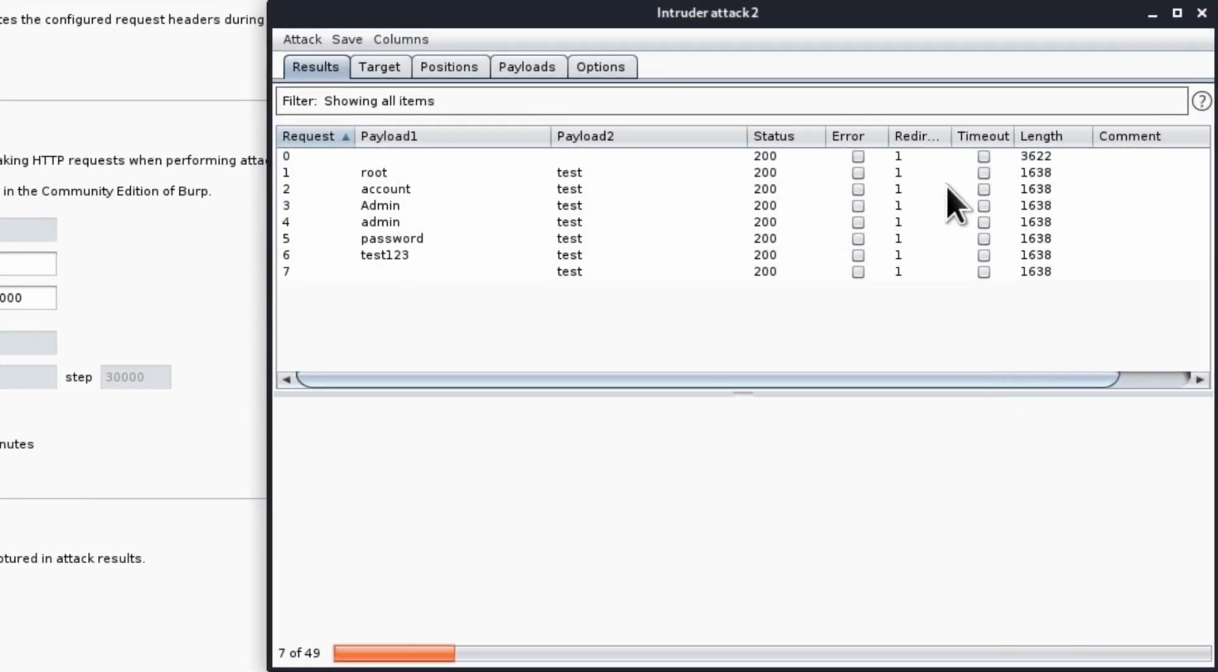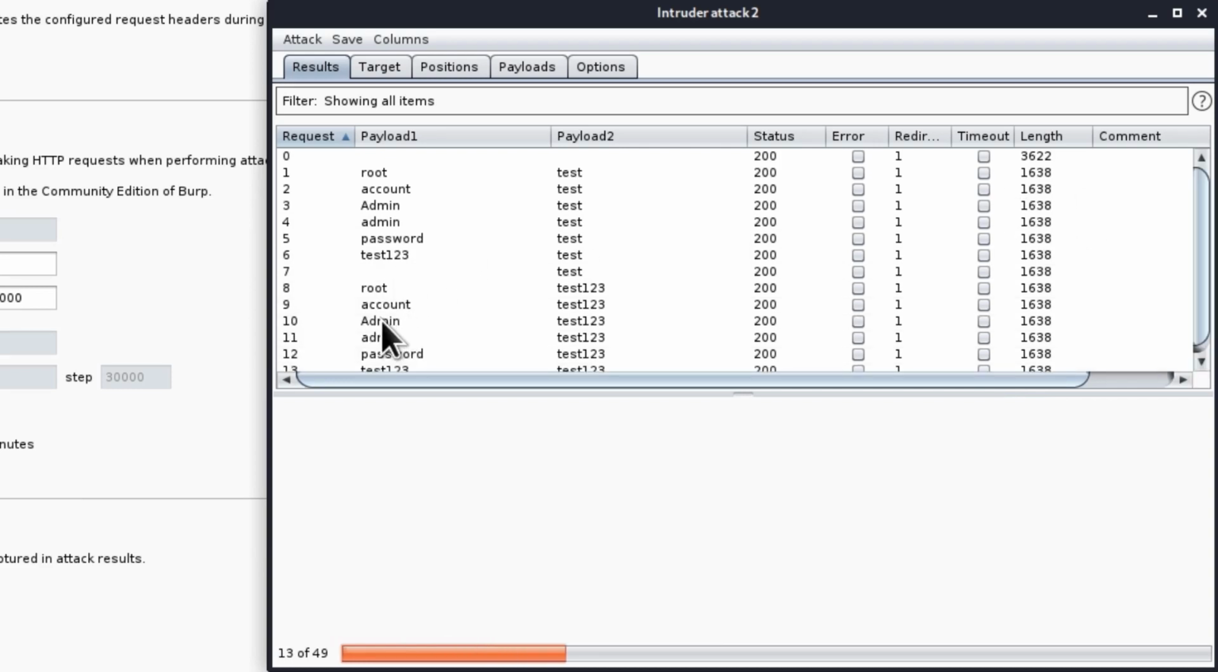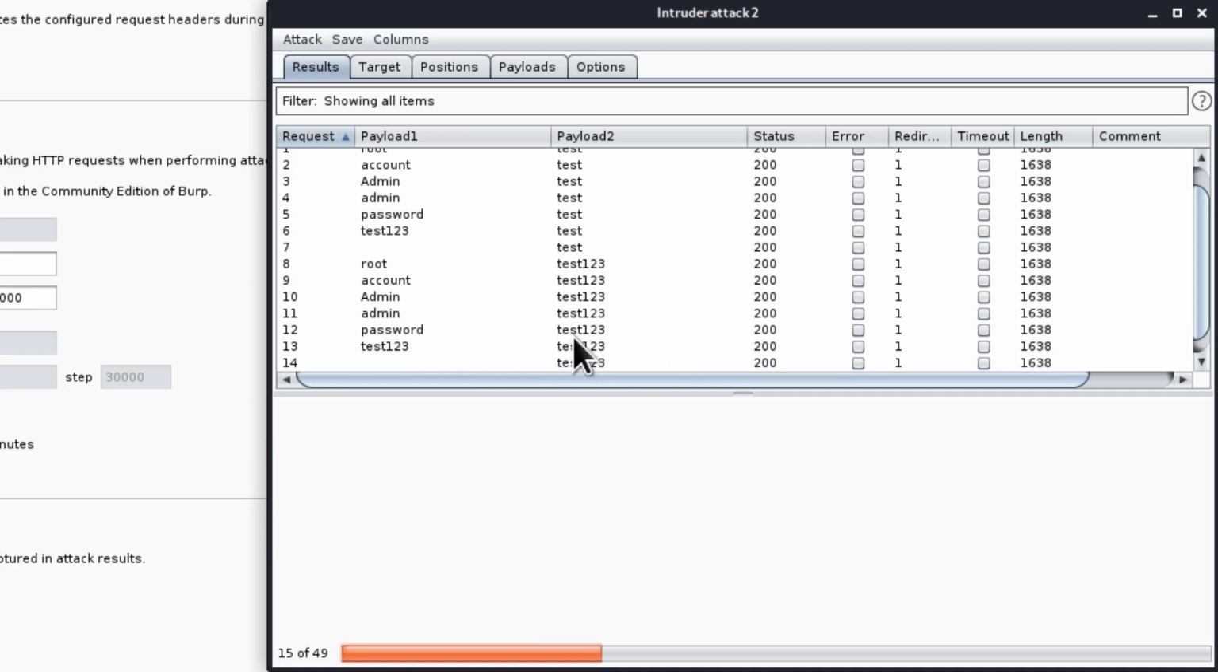And now we can see it has different type of length. Now all we need to do is wait for the combination of admin and password, and hopefully this time we're going to get different length of the response for the correct username and correct password. So let's wait for this to finish.